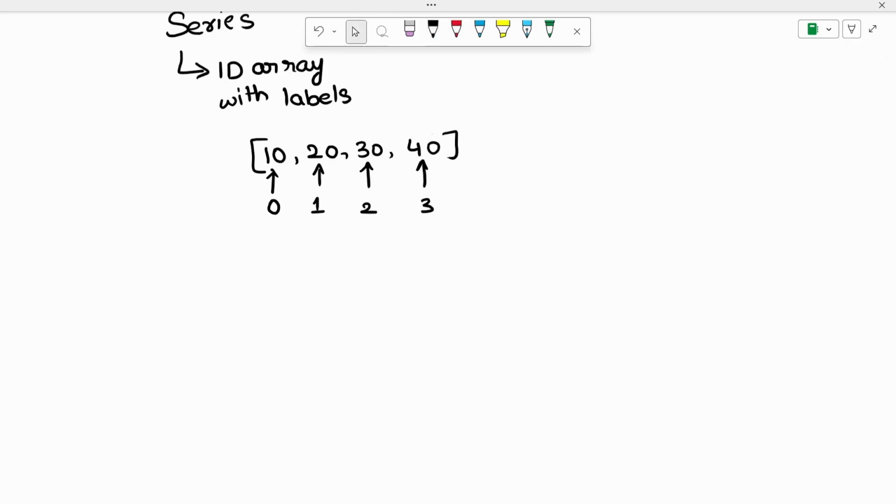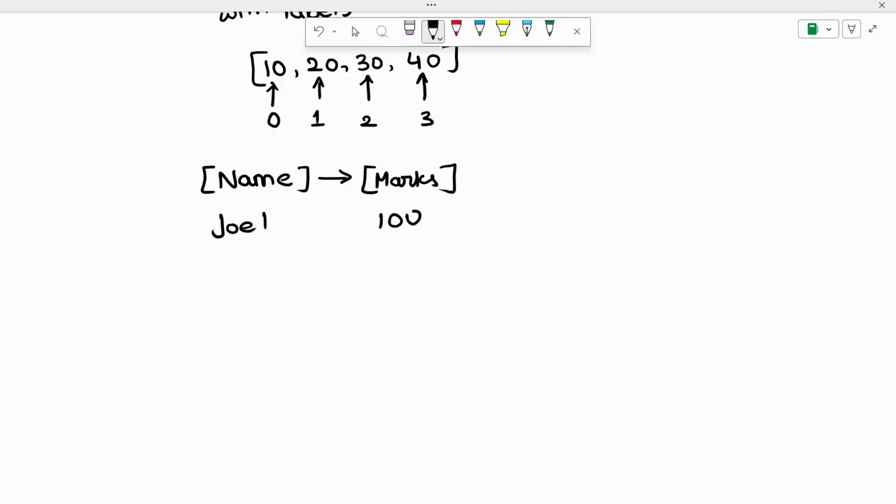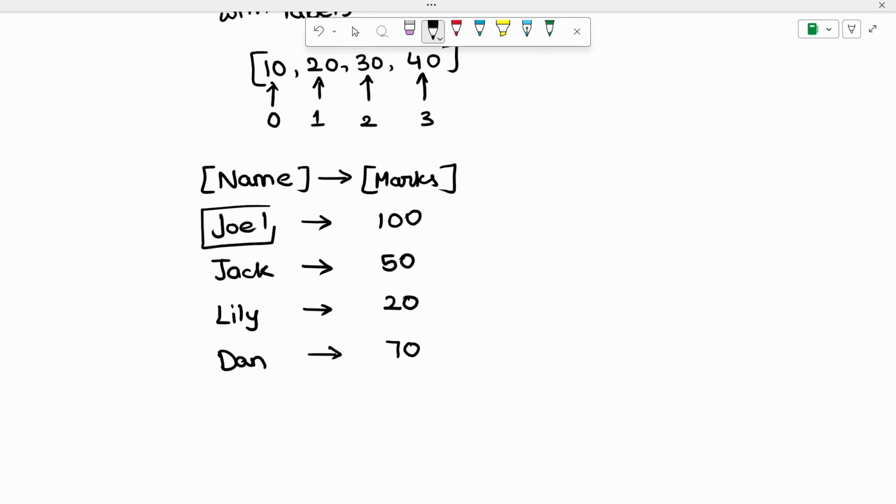We'll take one more example to get a clearer understanding. Let's say you had to mark students' data along with their marks. So a pandas Series could have the student's name as the label and the student's marks as the value. So it might be something like Joel having 100 marks, Jack having 50 marks, Lily having 20 marks, and finally Dan having 70 marks. This is called a pandas Series. It is an extension of an array consisting of labels as well. You can consider this as a single column of values as well.